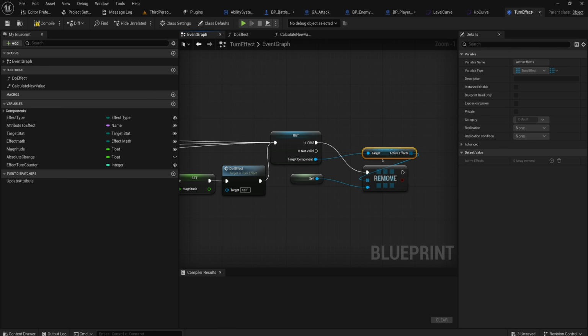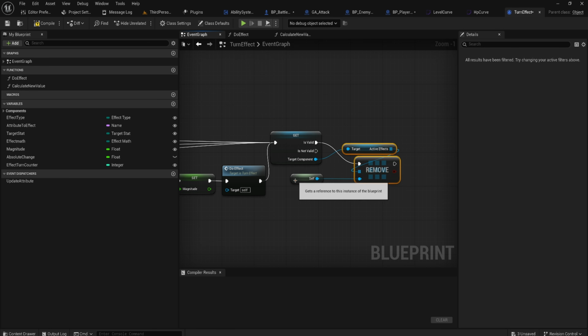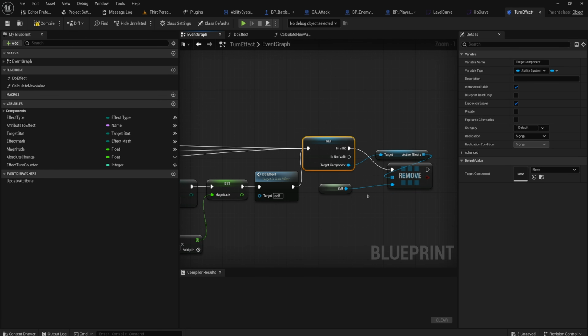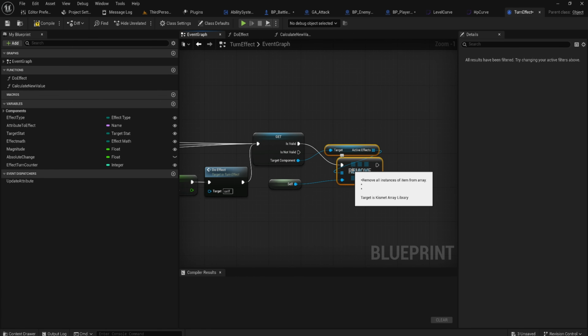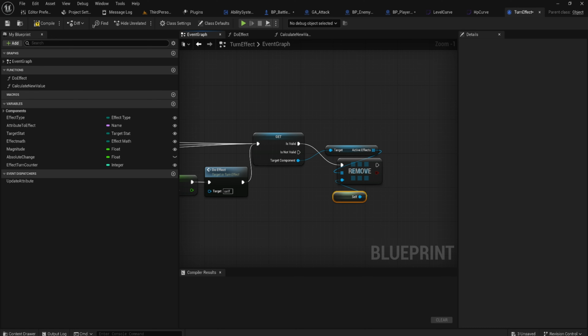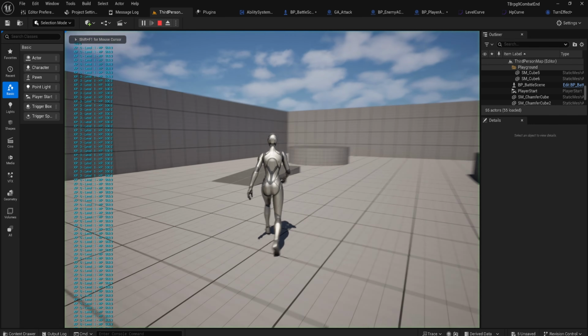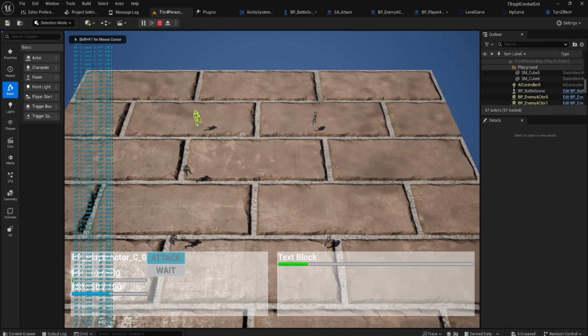The only reason that we need to remove this to begin with is so that Unreal doesn't have a reference to it existing anywhere else in another actor and keeping this thing around. But if the owning component has been destroyed to begin with, there's no reason to remove this, and Unreal will just clean itself up with that. So we should be able to see that if we go through this super quickly now, and we then end the battle.